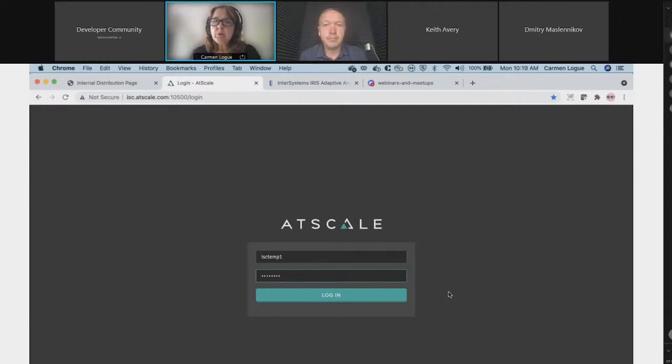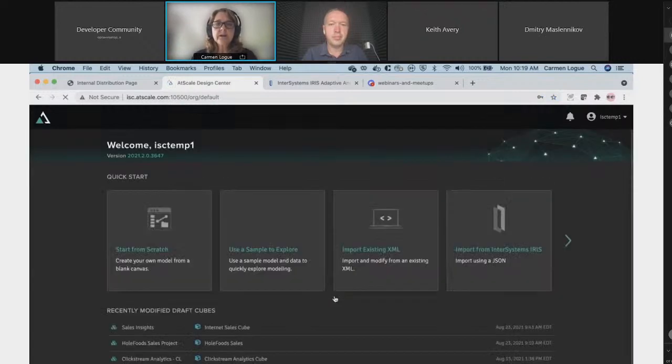So let me walk through first adaptive analytics. As I mentioned, this is a hosted system that we're going to make available to you as well. And we have again a temporary logon that you can use. So ISC Temp 1 will publish that also in the Discord channel for the competition.